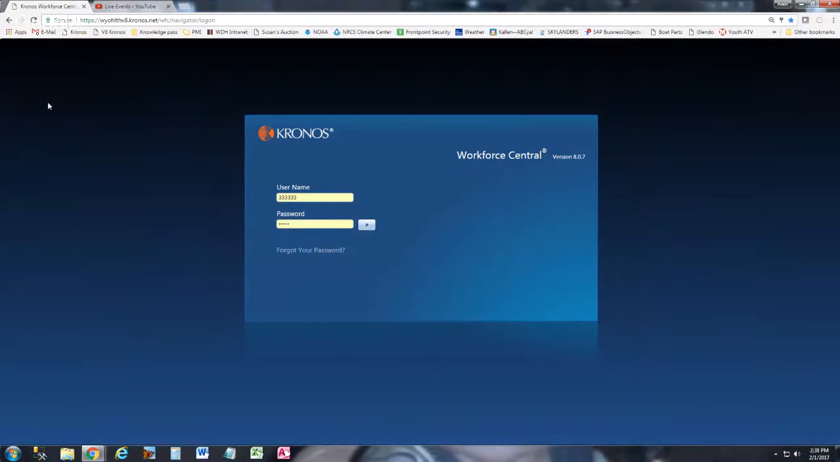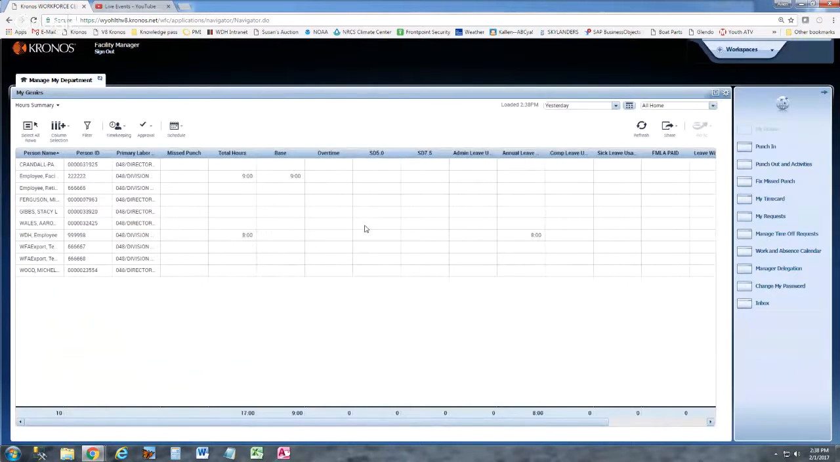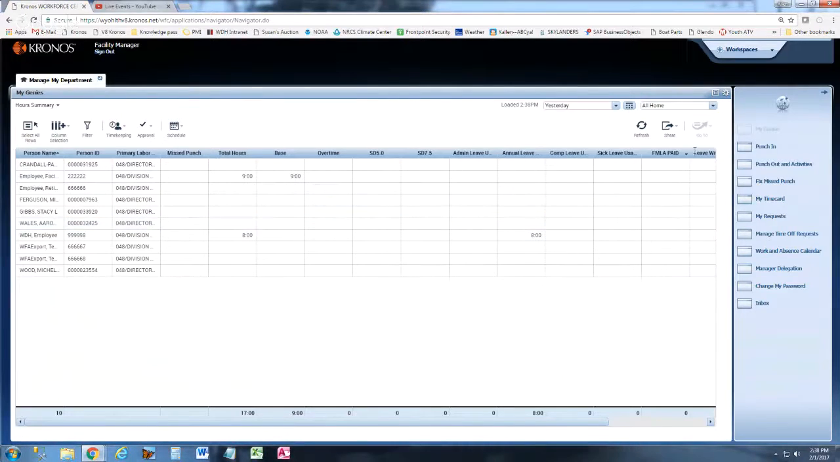On page 3, it shows the login screen, where you put in your username and your password, and then select the blue square with the blue triangle in it. And it will load up to this page on the screen now. The very first thing we're going to do is go ahead and punch in. And you can see on the right, it says punch in.